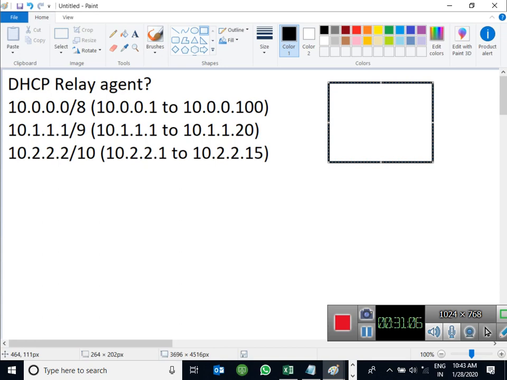So now we have a difficulty. I can place three different servers, but it's not cost effective. I would have to purchase three DHCP servers. It's very difficult to first purchase lakhs of servers and then implement DHCP on them. Or what I can do is use the DHCP relay agent concept.